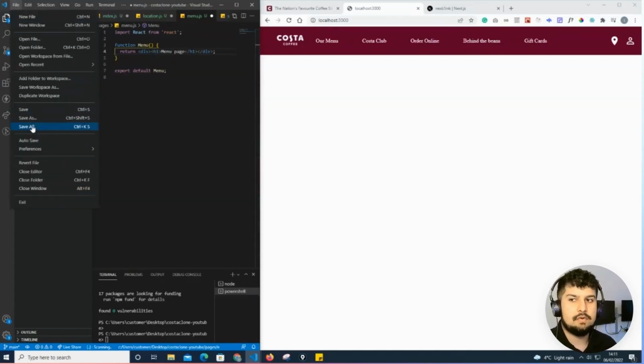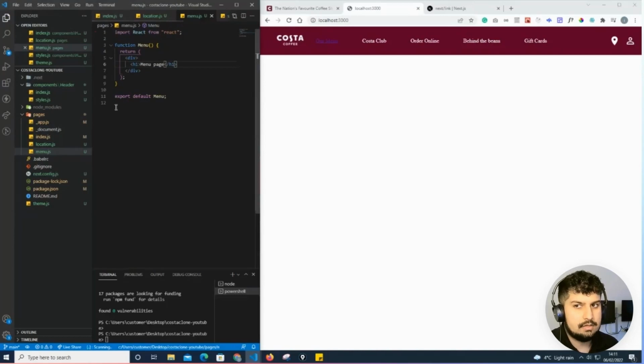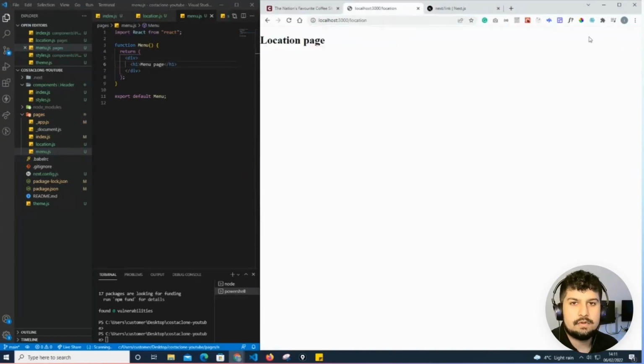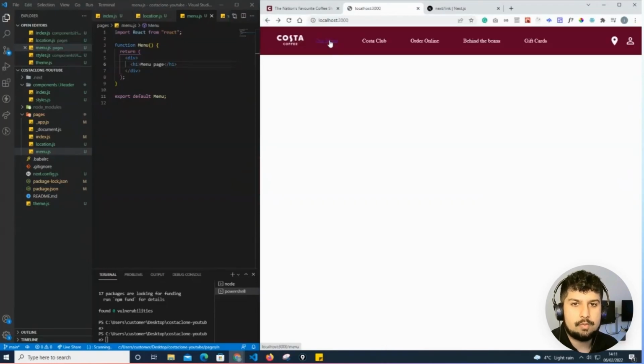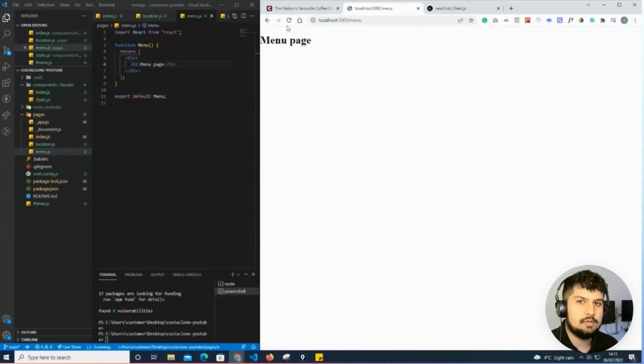And if I save all now, I now have created the location page, which if I click on here, I've got onto the location page. If I go back and click on our menu, now I have the our menu page.